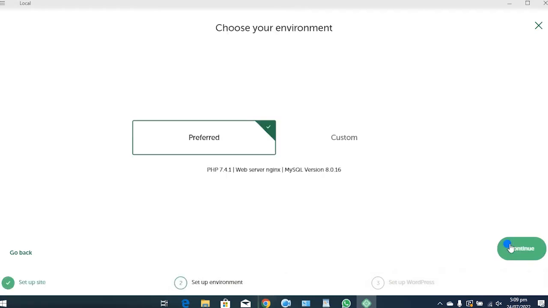At this point, it says choose your environment. Now we are working on a specific version of PHP. Currently, we are using version 7.4.1 of PHP, and the MySQL version is 8.0.16. So there are two options here: the custom one and the preferred one. The custom one is when you know a specific version of PHP that you want to work on. That one you choose custom, then you choose your own. But we are going to use the preferred one. You can choose the custom one at your own time.